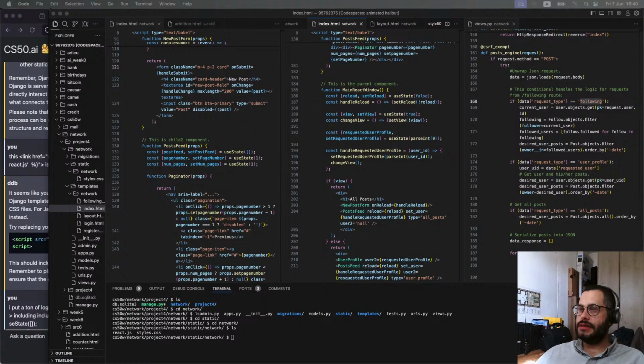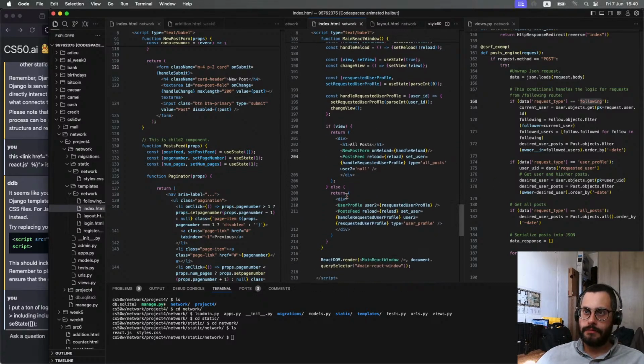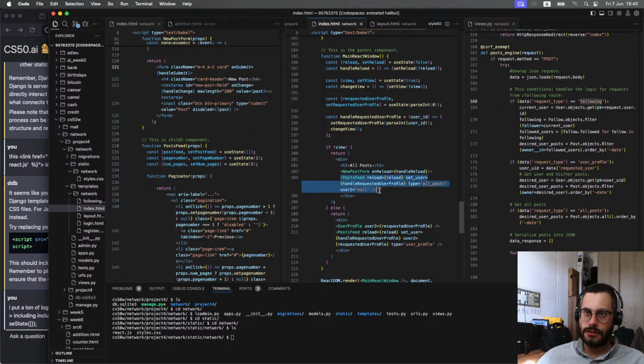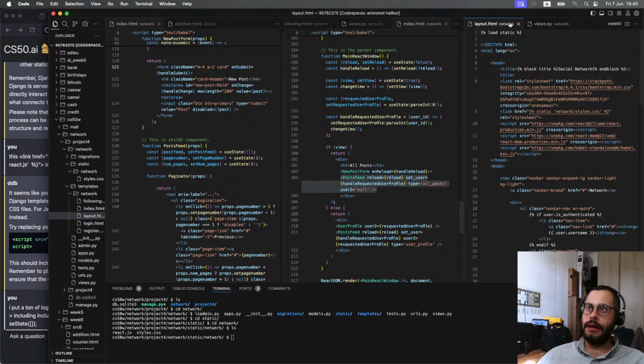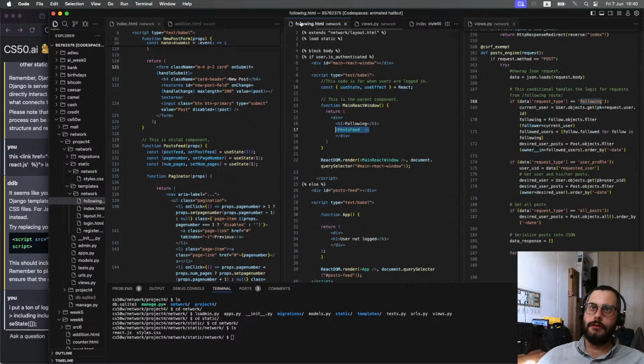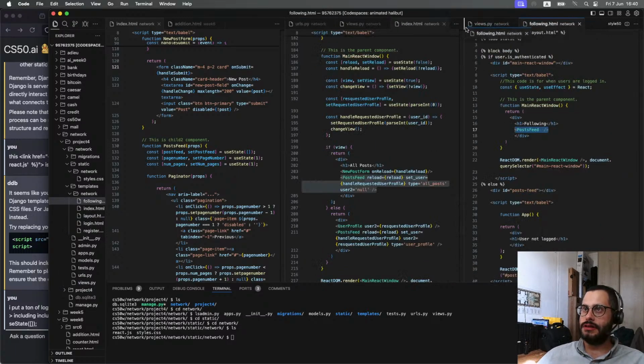So the first thing I'm gonna do instead is just copy the logic here for the post feed. Yeah, so just this will do. We want to have a post feed in our following HTML, and we chose to do it in a separate route. We could have done it all together, but whatever. Maybe not whatever. Let's see if we can make it work.